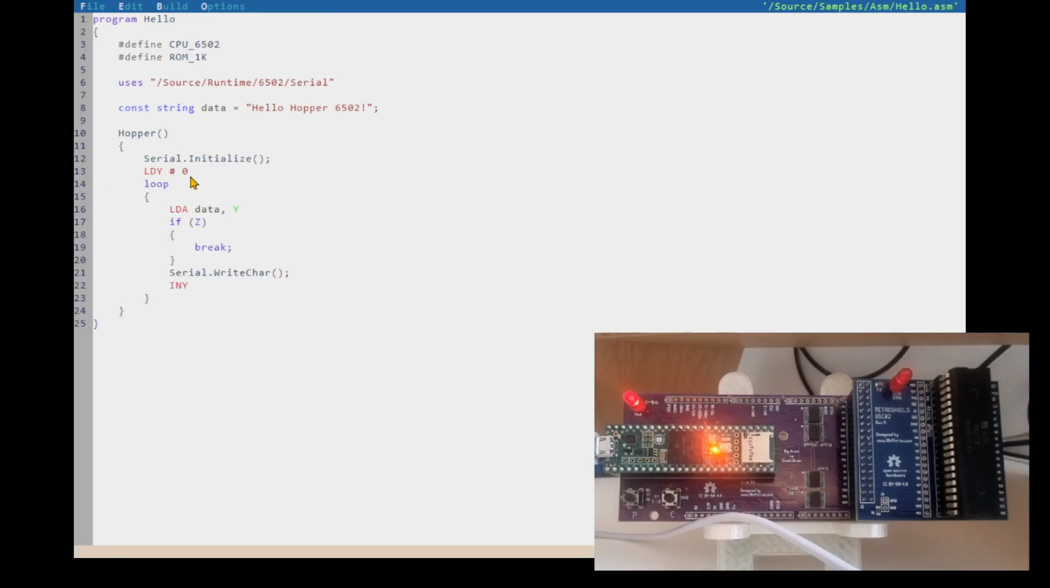And then I'm going to do one more thing, just to make it more obvious what's going on when we run this. I'm going to wait for a character here, serial wait for char, I think it's called. Let's see if I guessed correctly. Yes, there's our program.